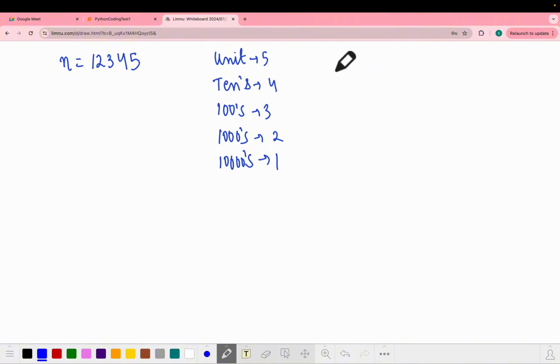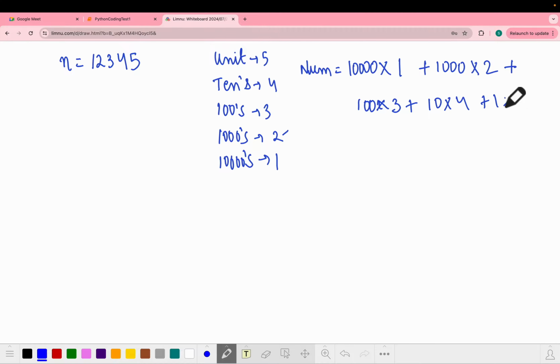So if you have to write down the number, if you know the digits at various positions, what do you do? You'll do 10,000 multiplied by 1, plus 1000 into 2, plus 100 into 3, plus 10 into 4, plus 1 into 5.